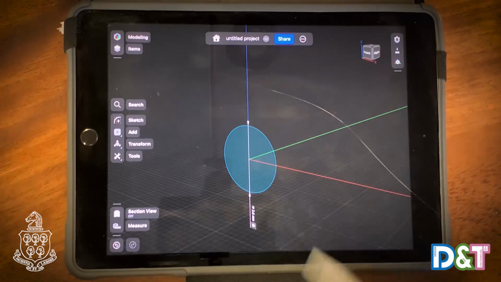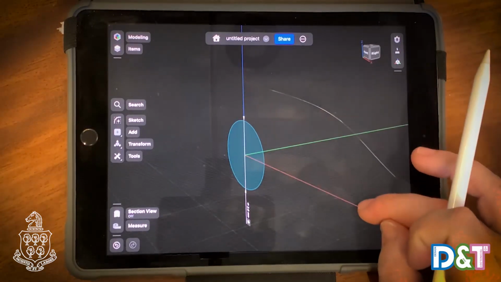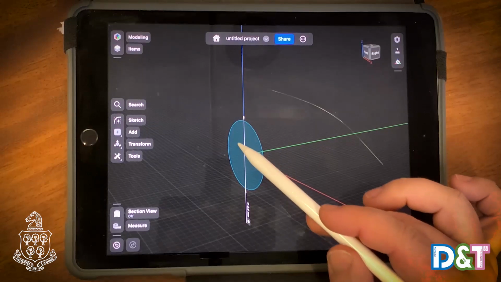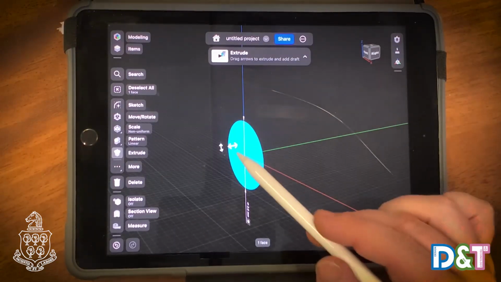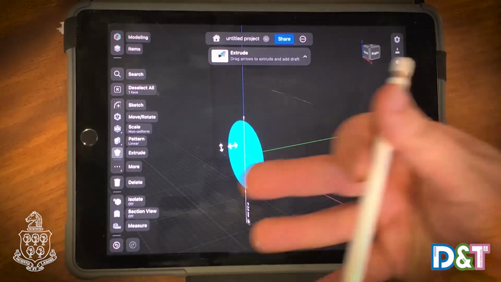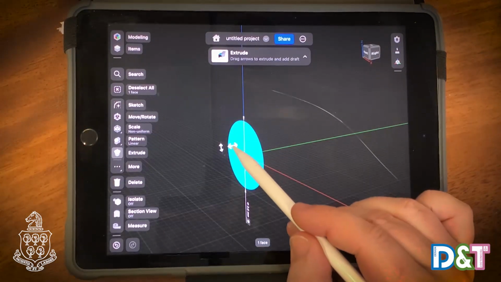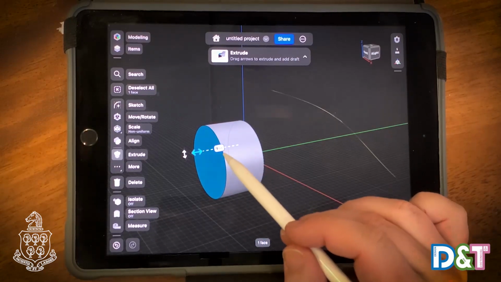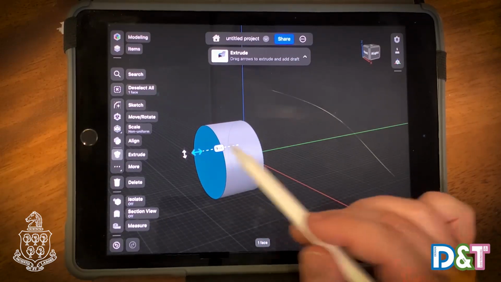And what we're going to do is create this 3 millimeter ring using this circle, because it's in exactly the right place. So we're going to tap in the middle of the shape again, and we're going to pull the double-ended arrow, which is going in the direction that we want the volume to come out. So as you can see, I'm going to pull, and it keeps on going up a millimeter at a time.